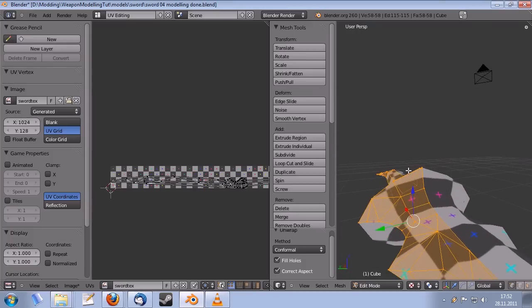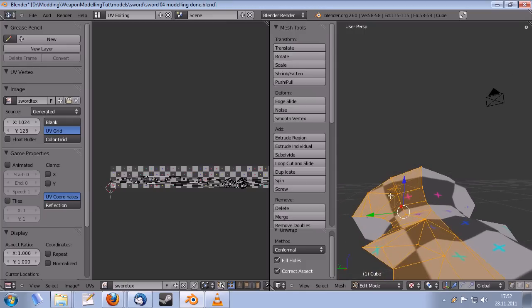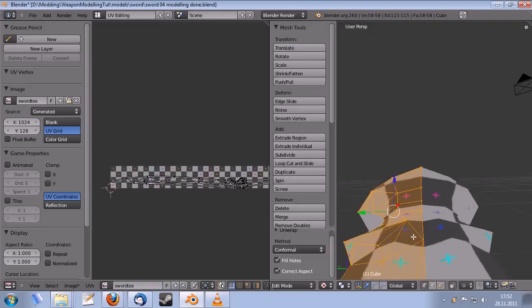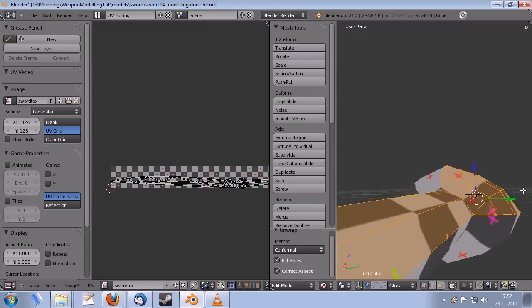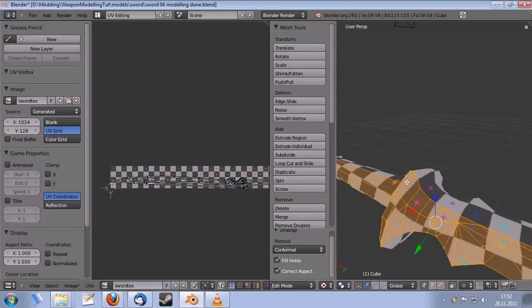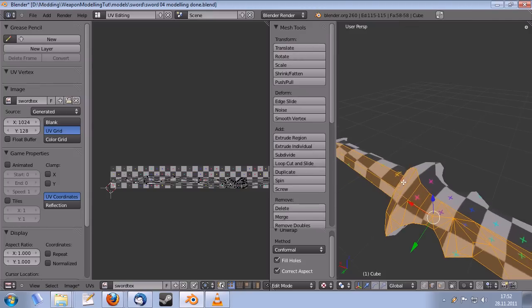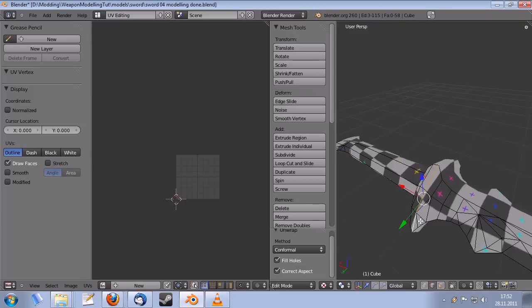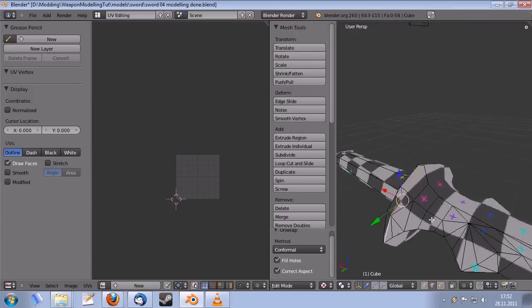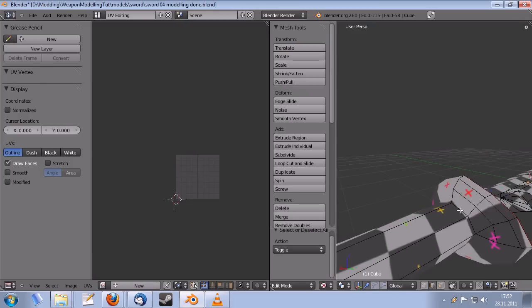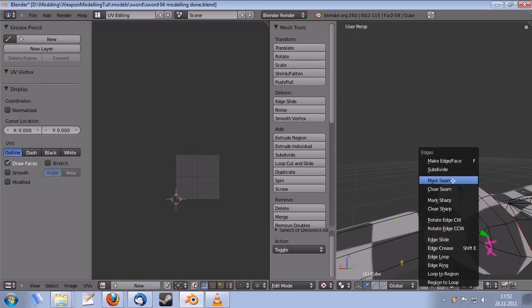Currently this is semi wireframe see-through, so I'm selecting limit selection to visible here, and now it's not that kind of transparent anymore. And I switch to the edge selection mode again by pressing Ctrl Tab and select the edges where I'd like there to be cuts. So I'm selecting these edges. Now I press Ctrl E and mark as seam. So this is where it will be cut. I'm adding another seam here. Again, Ctrl E, mark seam.